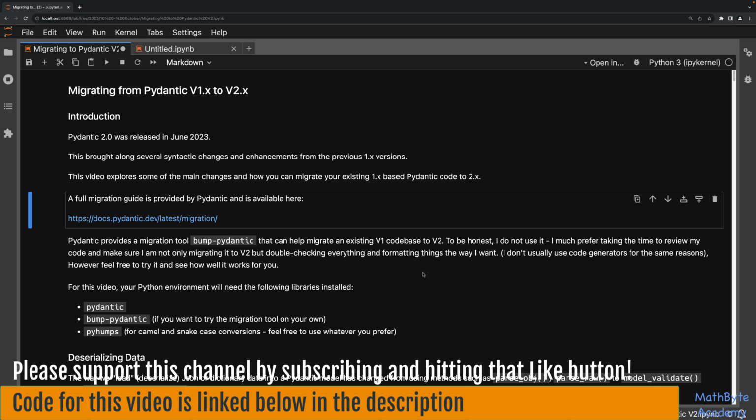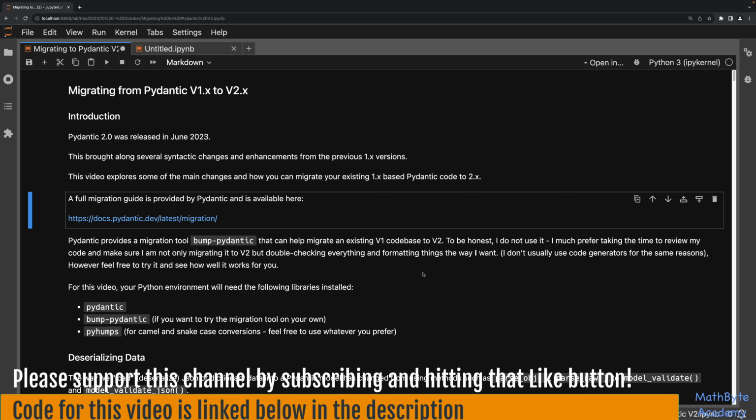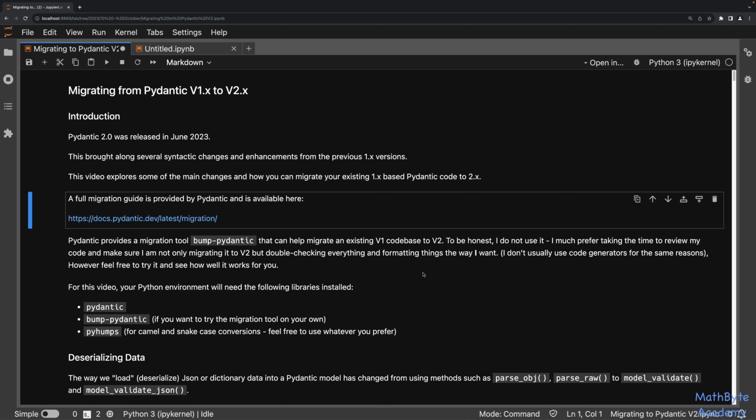To be honest, I don't use it. I don't use code generators. I don't like them typically because I like to write things, I like to understand what I'm doing, and I also very often like to structure code in a certain way that I find code generators to not really stick to, for obvious reasons. They need to be automated in some fashion.